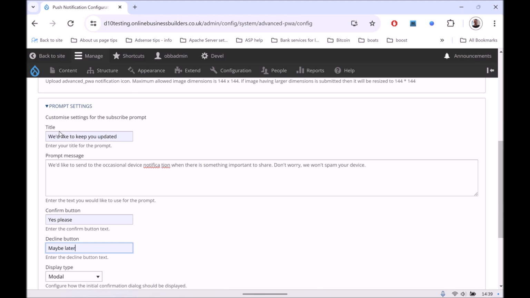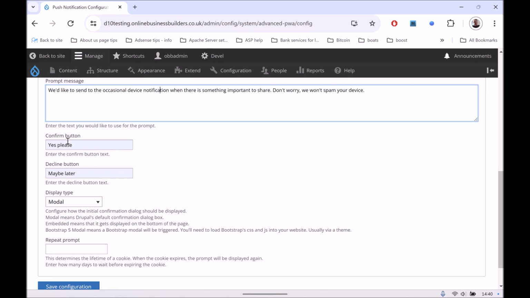So when we show a prompt to the end user to invite them to have push notifications, this is all the text that's displayed on that prompt. So we've got the title of the prompt, we've got the message that we're going to show them. The confirm button, obviously, I do yes please, and then I do maybe later. Now, as long as the user just clicks maybe later in the prompt, it means that we can show that prompt again. One thing to note is if the user clicks yes please and then when the prompt comes up they click block, you never get to ask them again on that device.